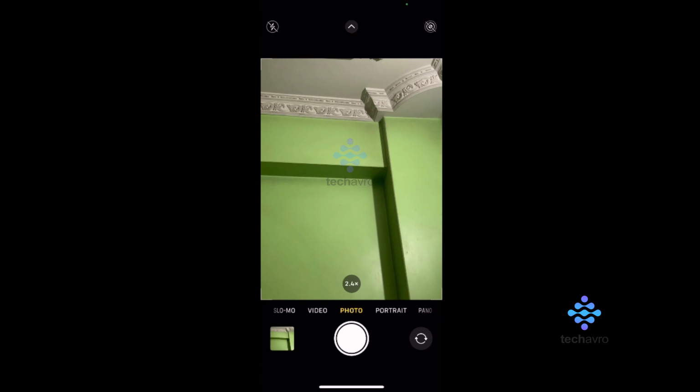Again, okay, swipe left. So yeah, this is how you can take multiple pictures on iPhone.